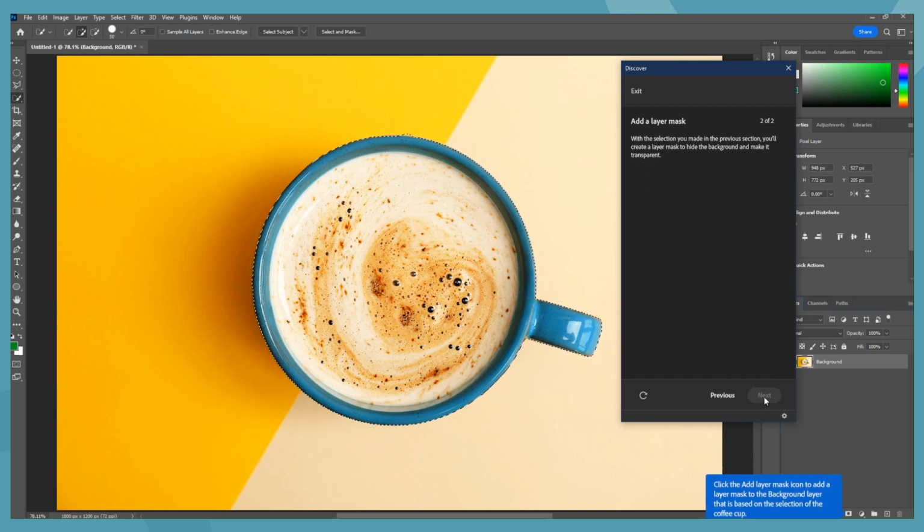Click next a couple times. And now we're going to go to add a layer mask. Let's say there's one quick thing they want to add in here. I see a little bit of a bump towards the top here on the yellow. I want you to click on this yellow or the negative.